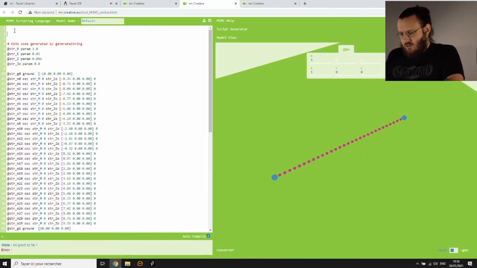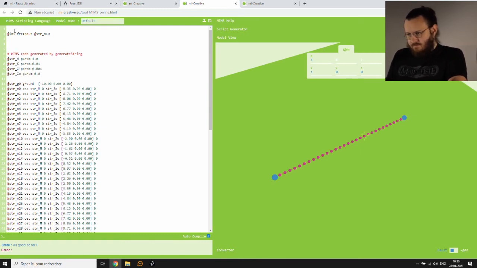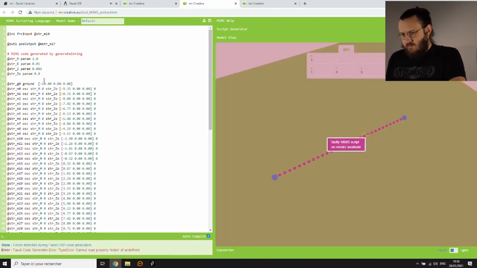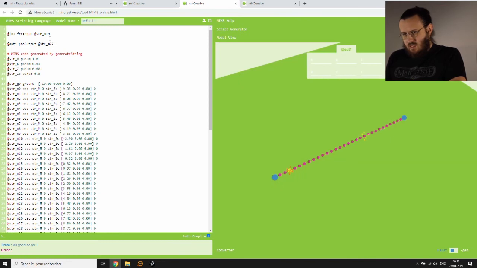And so first things first, I'm just going to make sure that we can interact with this string. So I'm going to add a force input on, I don't know, mass number 10 of the string. You can see it appear here on the render, and we're going to get an output position, pos output, and that's going to be on the mass number, I don't know, 27. And he's not happy with that because I had a typo.